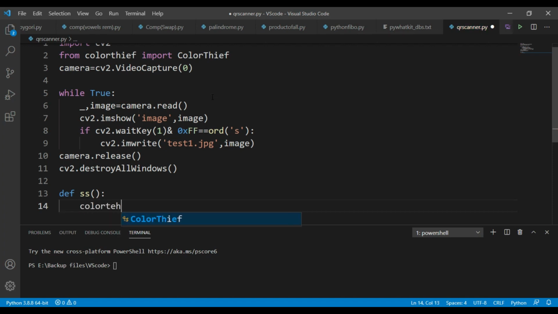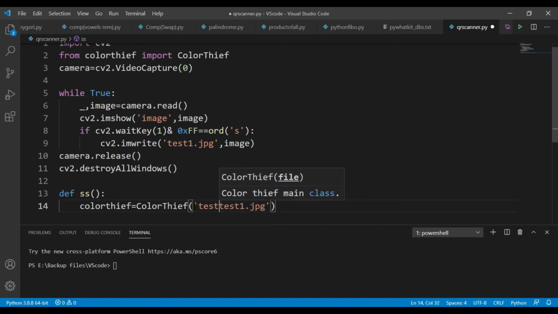Now create a function called ss, and in this function we need to create a variable called color thief, and in this variable you need to call the ColorThief instance and pass your captured image. Here my image is named test.jpg, so I pass the image as a parameter in this object.